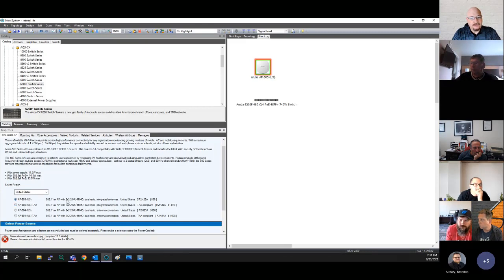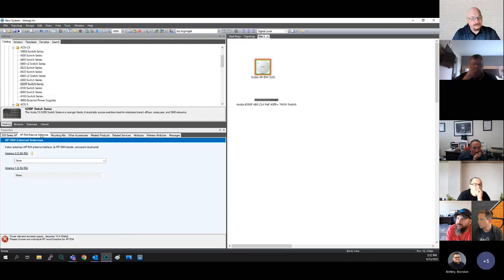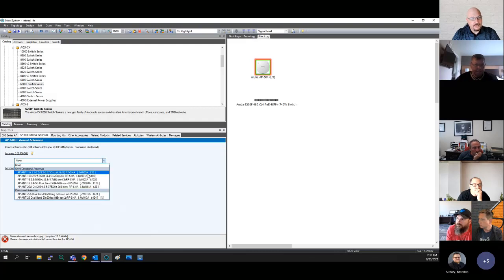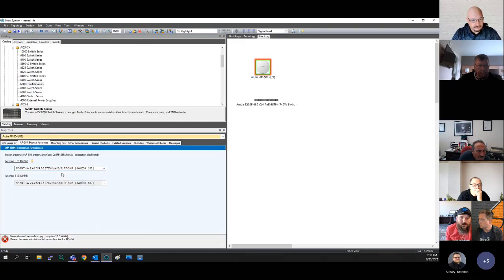The 505 has the internal antennas. The 504s have the external antennas. So if I select the 504, just as an example, you will see this external antenna tab pop up, and then it will give me a selection of antennas that work with this access point. You click on the one that you want, and it'll add that to the quote.